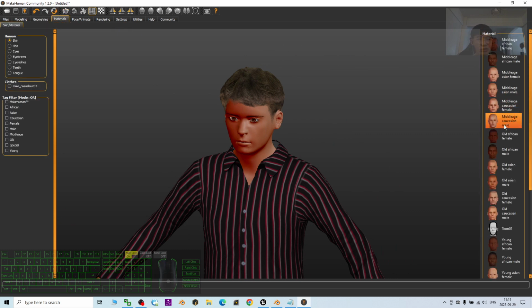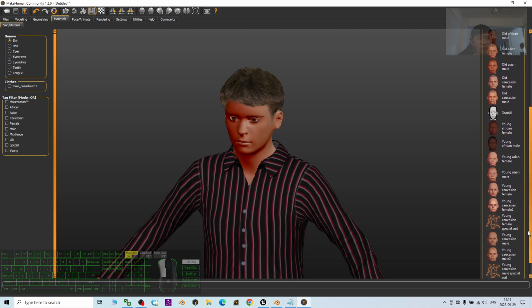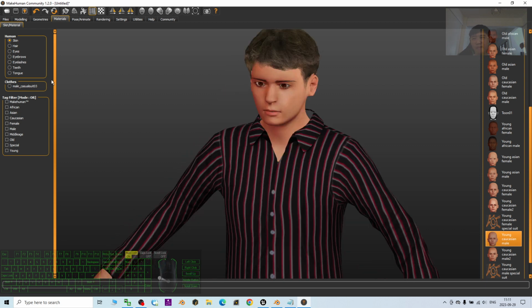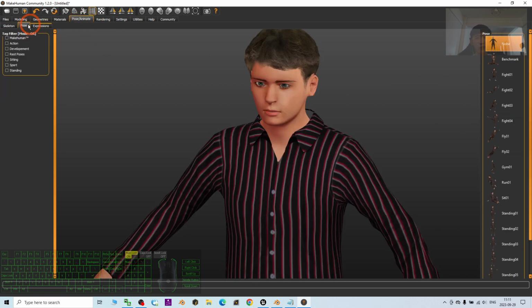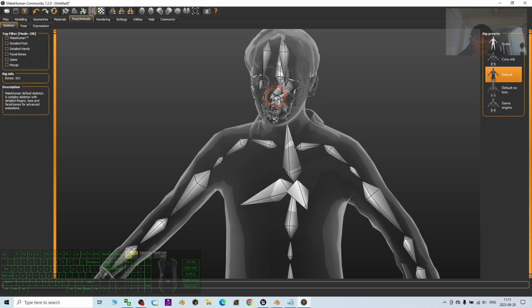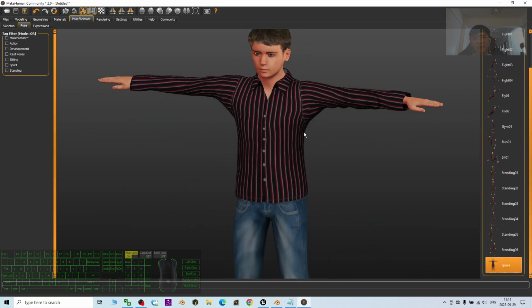Then go to the material and choose the skin color. This time I will just choose Caucasian, the young Caucasian male, just as an example. Then under the material, I change the eye color as well. Then under the pose, choose the skeleton first, choose the default. Then for the pose, scroll down and choose the T-pose. Done.